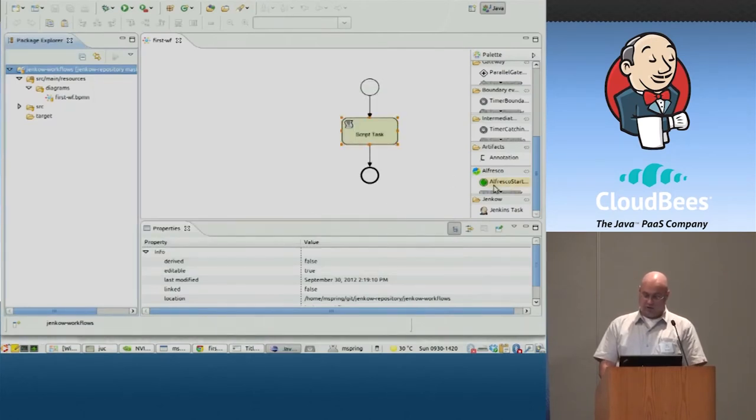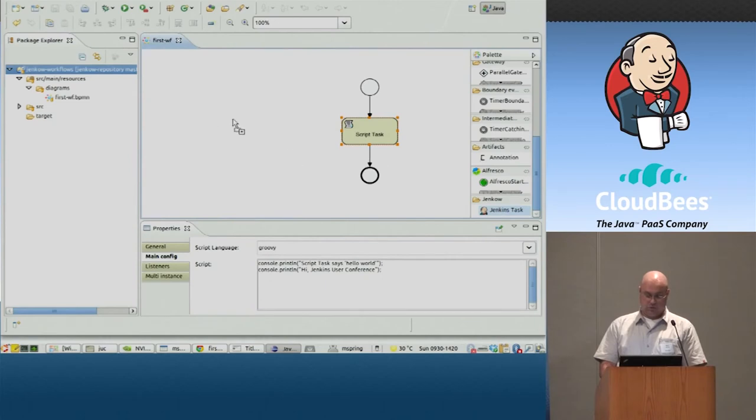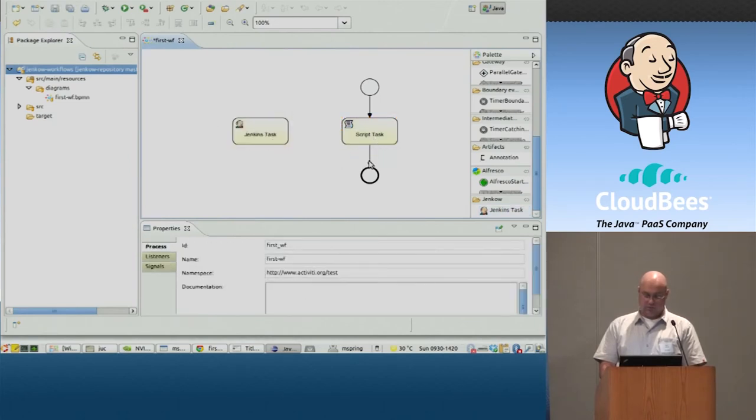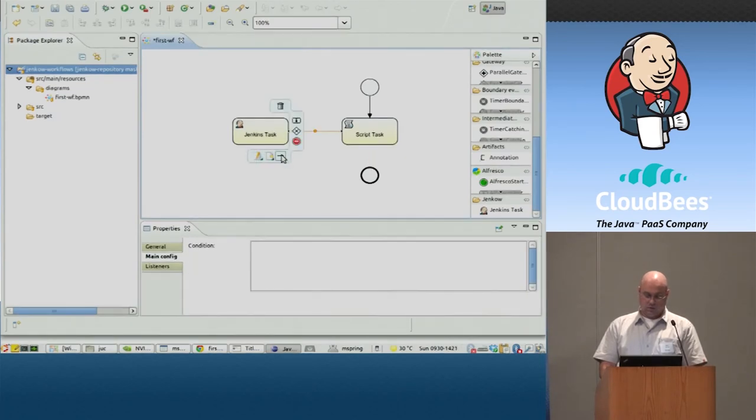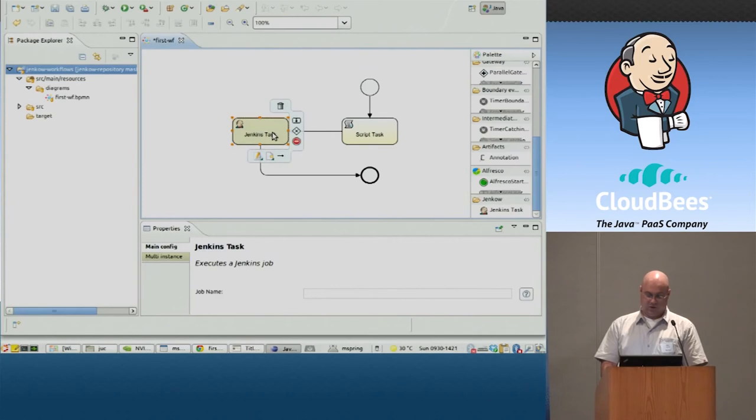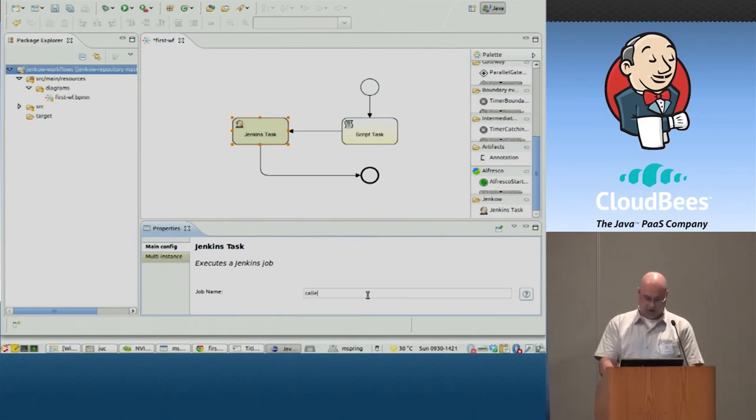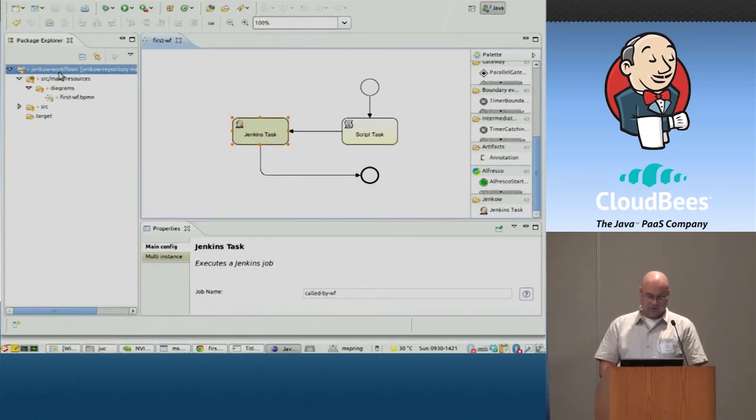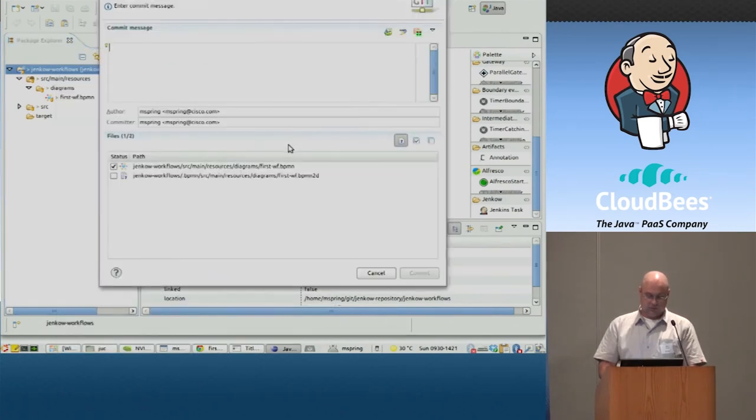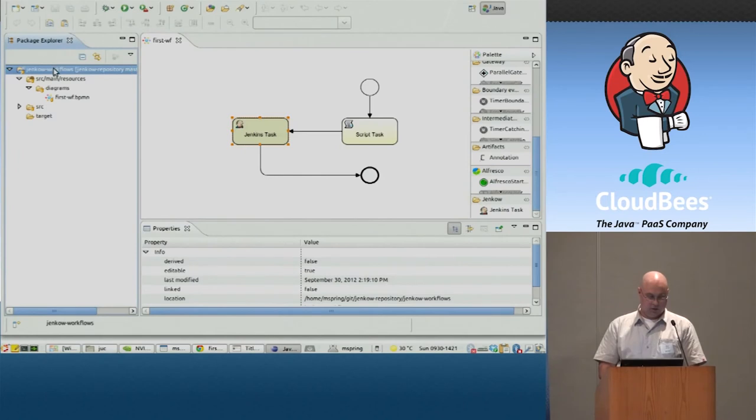So there, now there's even more. So let's add a Jenkins task to this workflow. And let's wire this up. So we put this, I mean, the layout here is not the greatest. The Jenkins task now comes after that script task, and in the configuration down there, we put the name of the job. So let's name this called by WF, should be the job which we want to execute as part of this. Save this, commit it and push it.